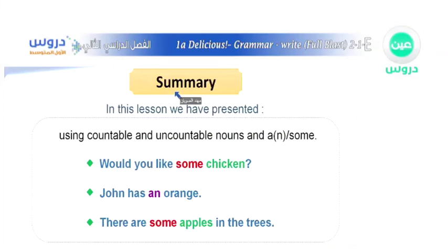Alright, so here is the summary. In this lesson, what have we presented? We have used countable and uncountable nouns, with a, an, and some. We said, would you like some chicken? John has an orange, and then some apples in the trees. Some chicken because it's uncountable, apples because it's a group, which means it's plural countable, and an orange because it's single, just one, which means it's singular, not plural.